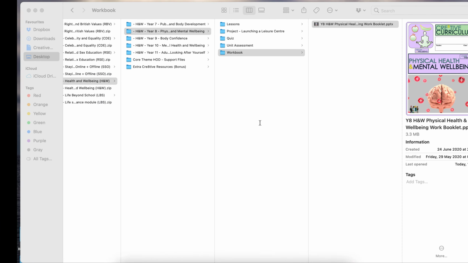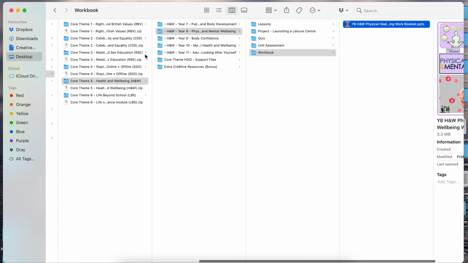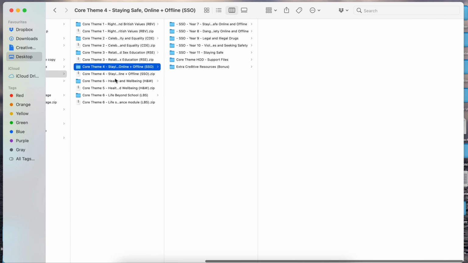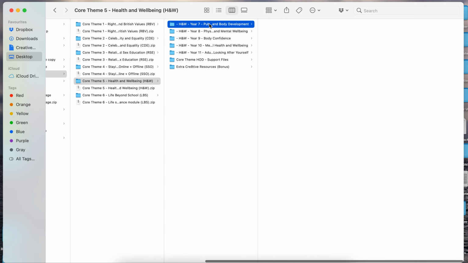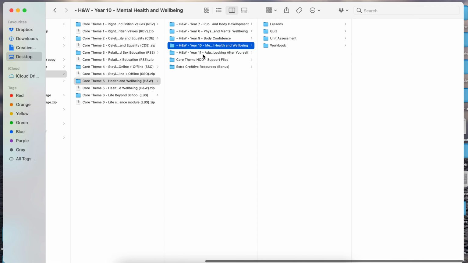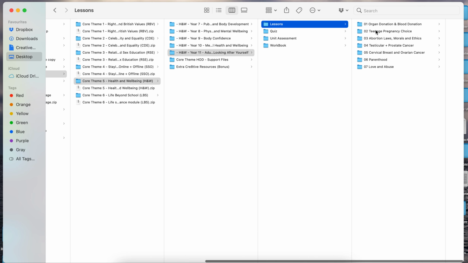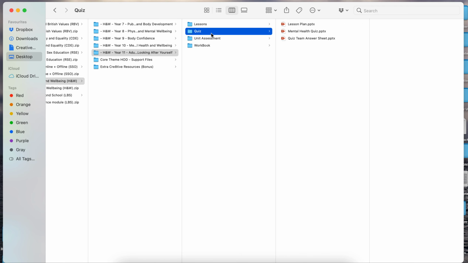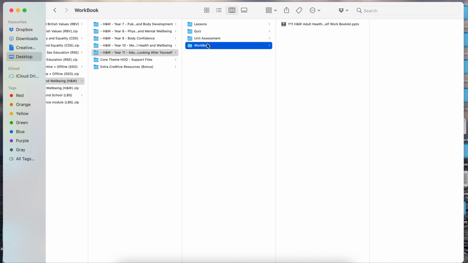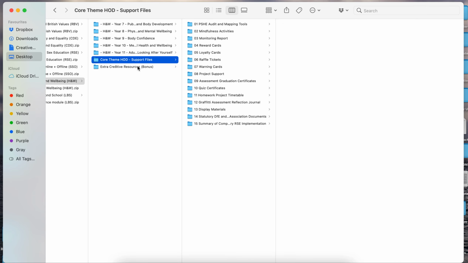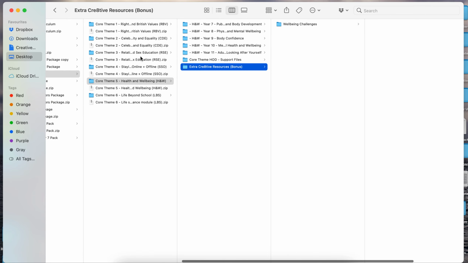Just to give you some examples of what you get when you receive your module unit, so for example if you're buying the health and wellbeing one, you'll see that everything is neatly put into the different year groups for you, which will include the lessons, and if there's lesson materials for each one, your quiz, your assessment, your workbooklet, your support folder, and then a couple of bonus resources as well.